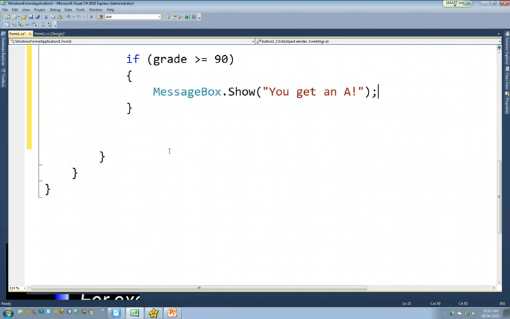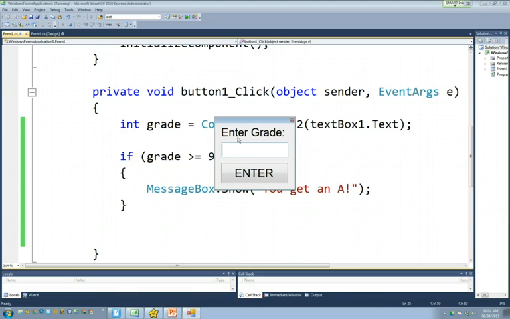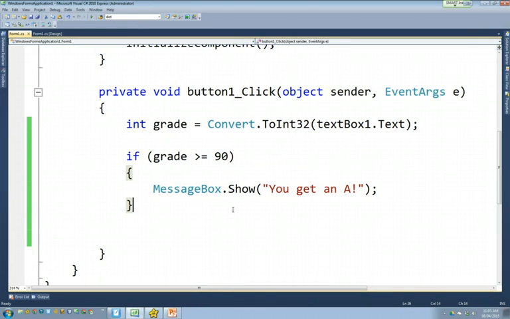Okay? And let's see how that would work. So I run it. I type in 90 and I hit enter, and yes, you get an A. Okay? Now, if my grade was 50, notice nothing happens because I don't pass the test. The grade is not greater than or equal to 90. The grade, which is 50, doesn't pass the test.